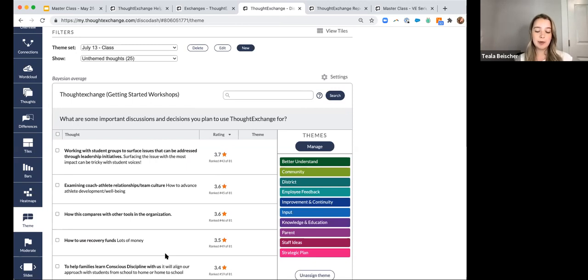But oftentimes people will ask, can I create my own theme set? Maybe I'm doing a SWOT analysis. Maybe I'm doing a strategic impact analysis. Maybe I'm creating a timeline of immediate future consideration. You're able to set your theme set up entirely as you would like to.